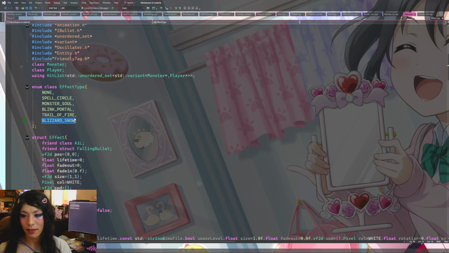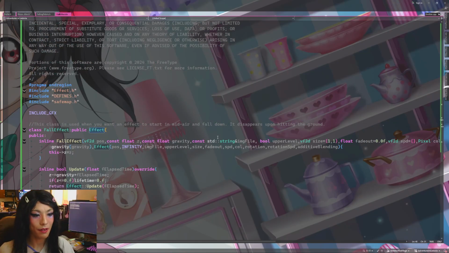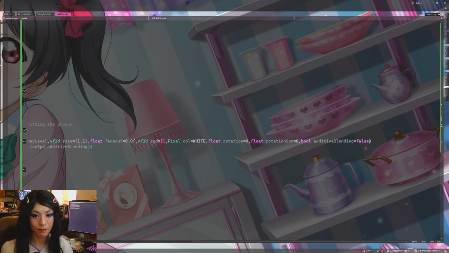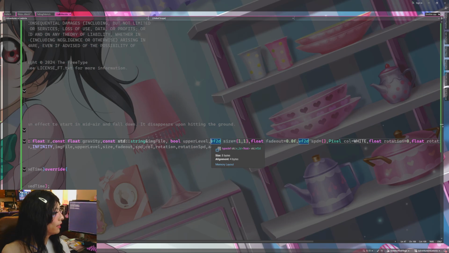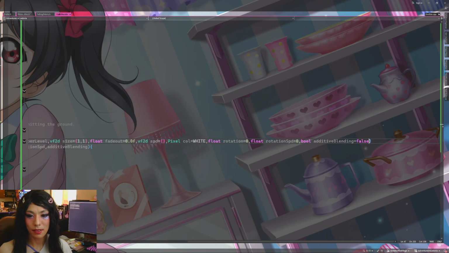So yeah, we're going to add an effect type for blizzard snow, and then we're going to have to supply that inside of here. So we need an optional effect type that we can write in here based on how we want to identify it. So I'm going to throw it in at the very end here. Const effect type, and by default it's going to be set to none.